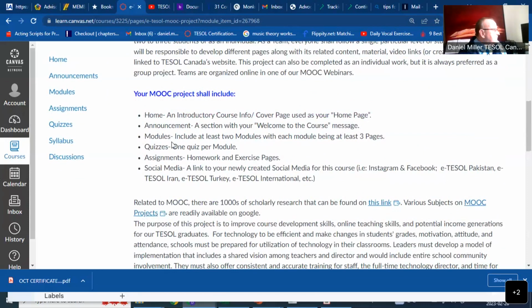And then you're asked to include at least 2 modules, which could be part of a longer course, but you're only asked to create the first 2 modules. And each module will be at least 3 pages. You're asked to put quizzes into it and have assignments, homework and exercise pages, and social media, a link to your newly created social media for this course. For instance, on Instagram and Facebook, or eTESOL Pakistan, eTESOL Iran, eTESOL Turkey, eTESOL International, etc. So that describes what you're required to have in this MOOC project.